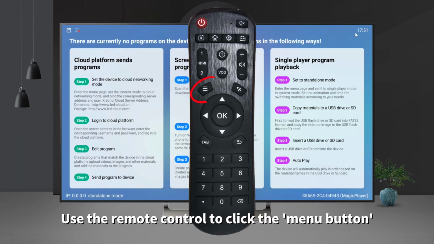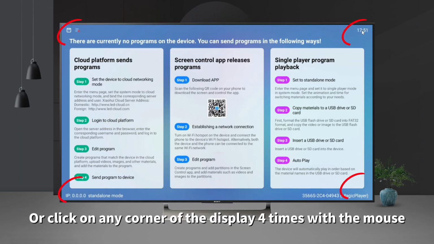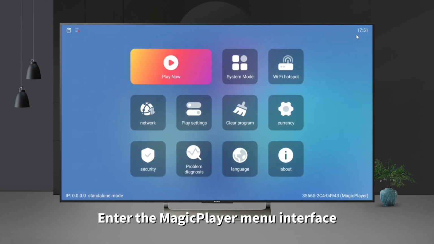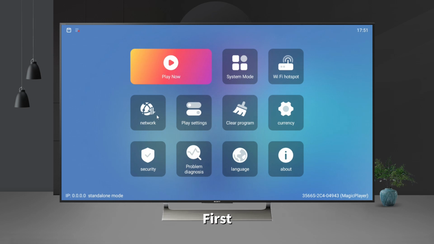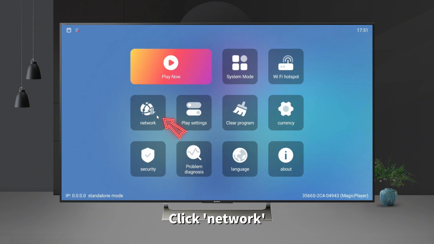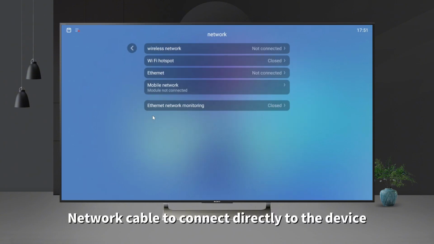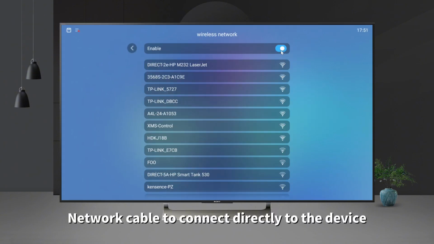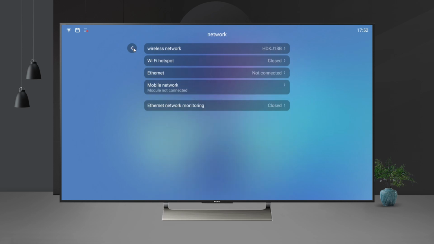Use the remote control to click the menu button, or click on any corner of the display 4 times with the mouse, to enter the Magic Layer menu interface. First, we need to connect the Android board to an external network. Click Network. Use a network cable to connect directly to the device, or connect to Wi-Fi.